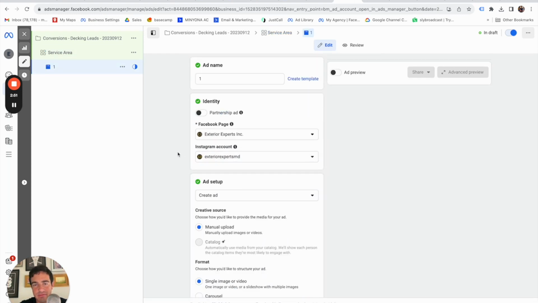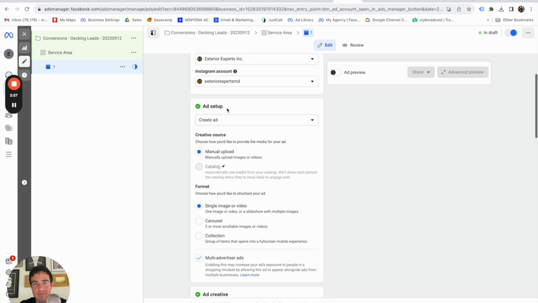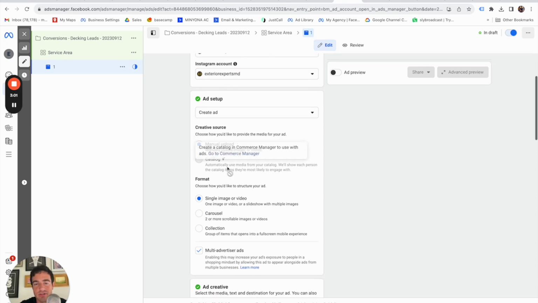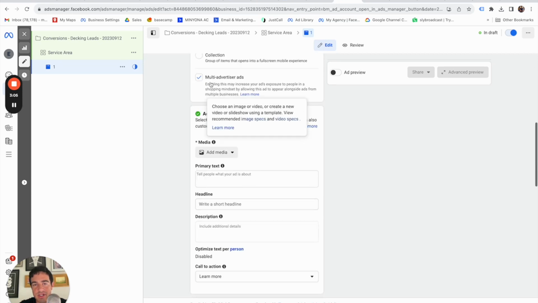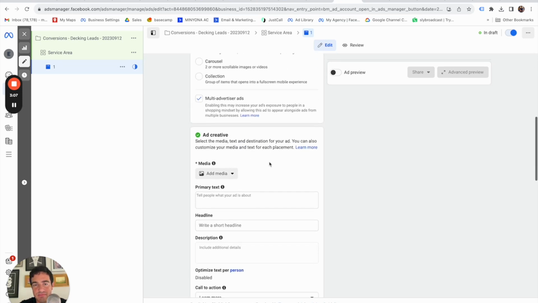Select an Instagram account, make sure that's selected. If there isn't an Instagram account, you can always just have the Facebook page show up on Instagram. There's an option for that. As soon as you connect the Instagram account, it doesn't allow you to do that anymore. So if they have an Instagram account selected here, that's great. I'm going to leave that checked.